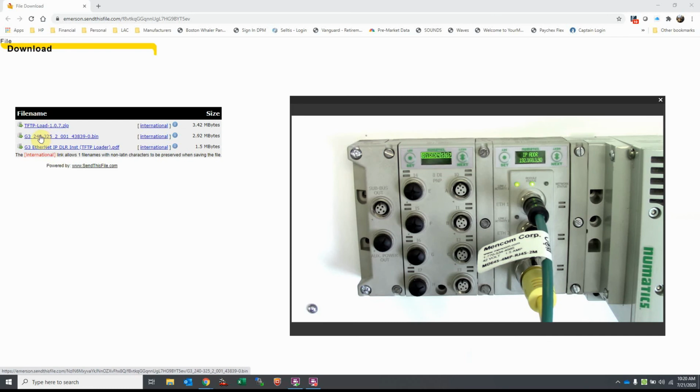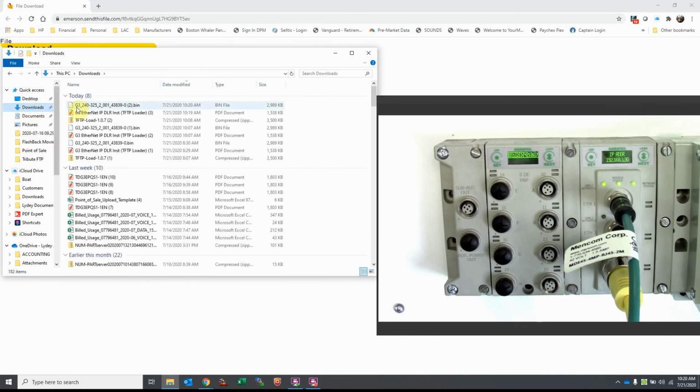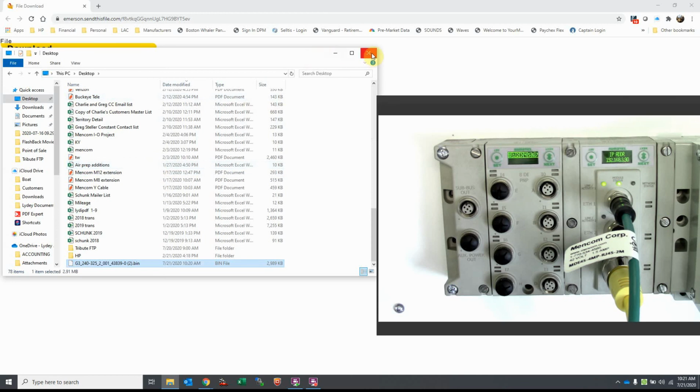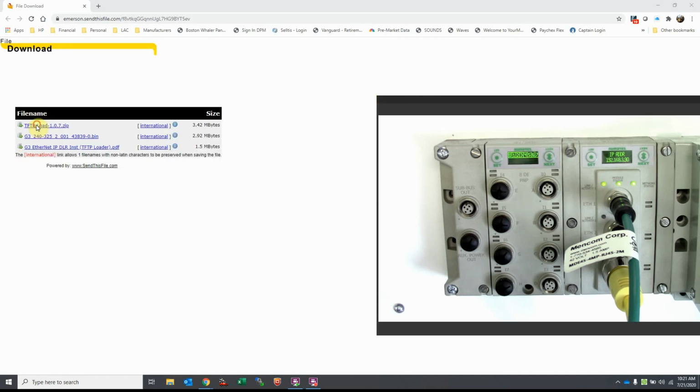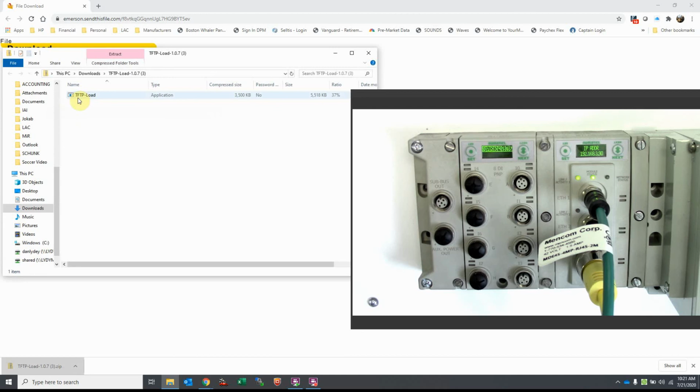Once you click this, it's going to download it. Once I select that, it's not going to do anything for me. So if I come into my files and click on my downloads, I right-click on it to copy it, then go to my desktop and paste it on my desktop. Now I have it pasted on my desktop, and I'm going to open the zip file. Once I open the zip file, I'm going to have the TFTP load.